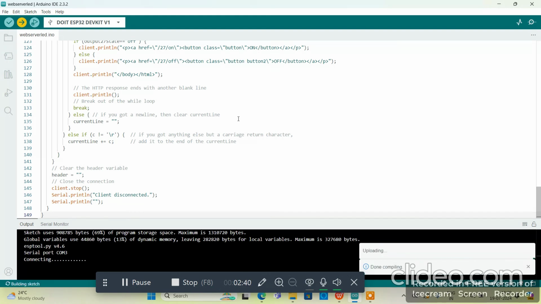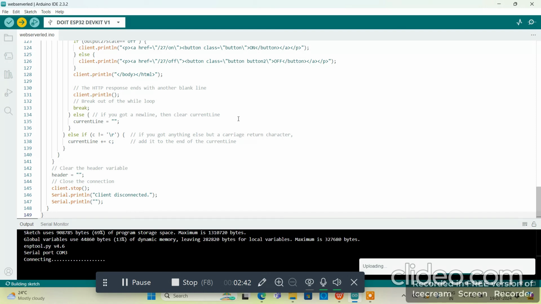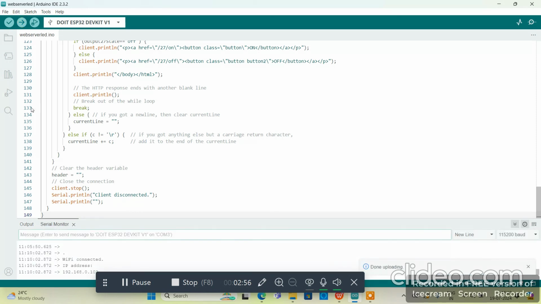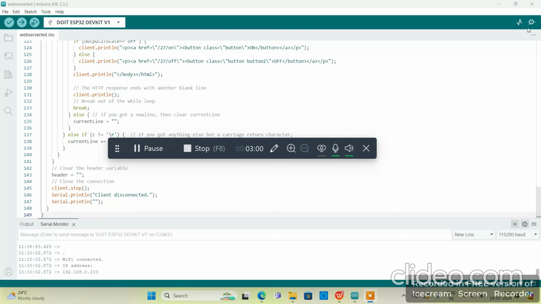Now the code is uploading. If it is taking time, just press the boot button on the ESP32 controller, then the code will start uploading. Now it is done, 100%. So one thing we need to take care of here is to click on the serial monitor and then reset your controller. In hardware reset I did.